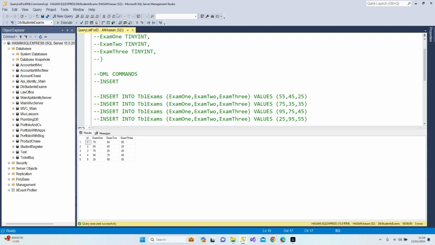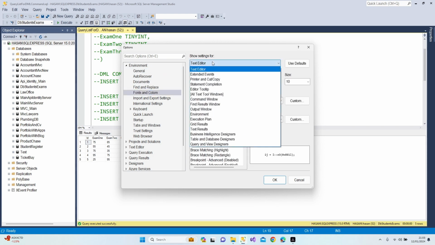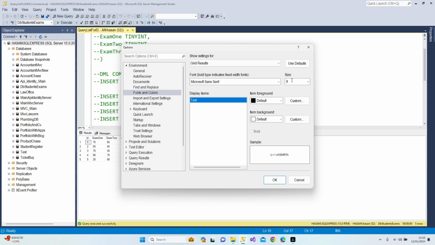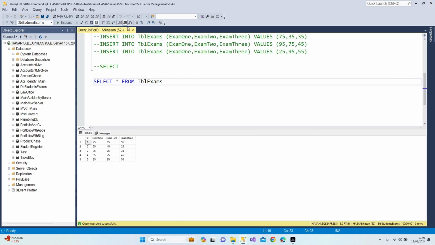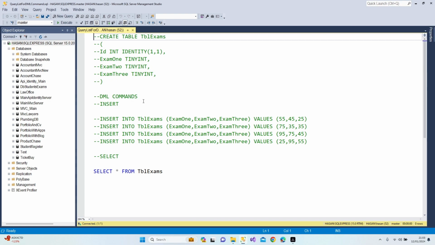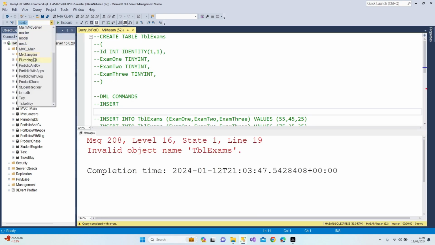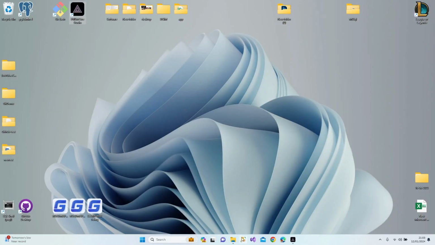It's still small. Let's have a look. The text is bigger, but let me have a look again. Environment, fonts. Is there anything? Tools, windows, fonts and colors. Grid results, yeah, it's grid results. Let's say 14. This one as well. Yeah, thank you. Let's press function 5 again. I'm going to close and open again. Now, let's select our database. Now we need to close, I guess. Open again.